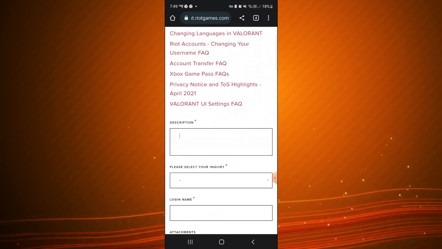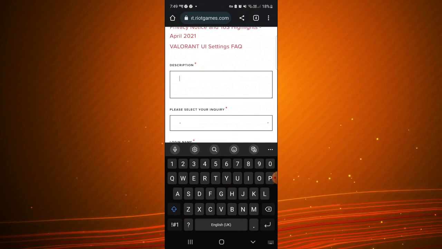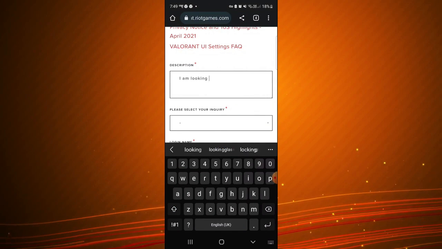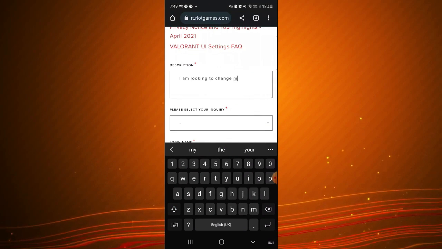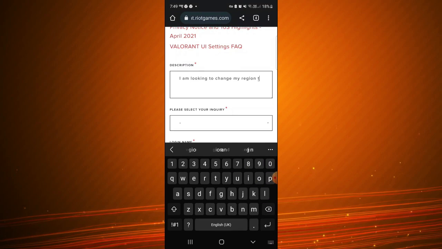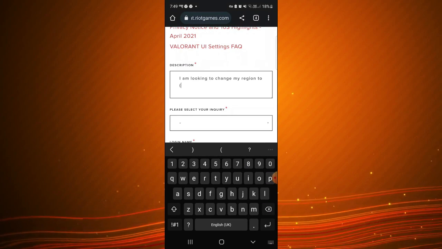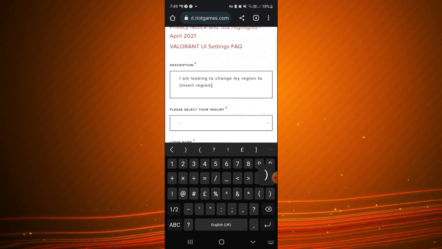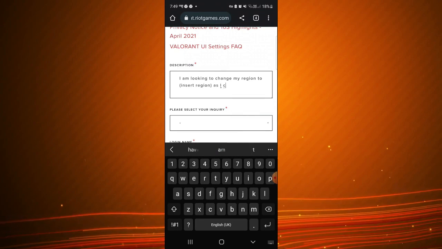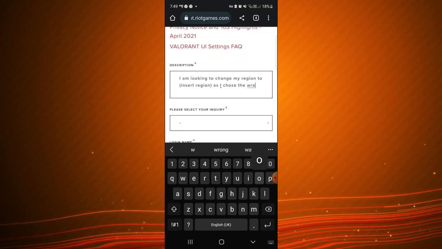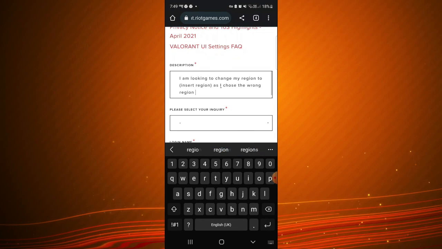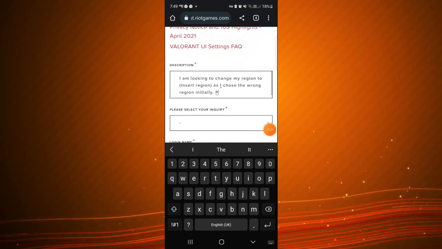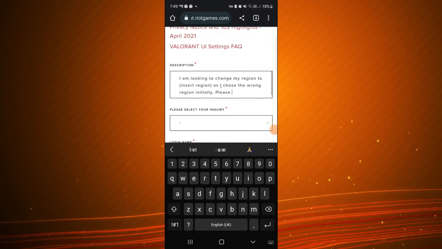In the description box, put something along the lines of, I am looking to change my region to, and of course put whatever region you want to change it to, as I chose the wrong region initially. And then please, can you help?